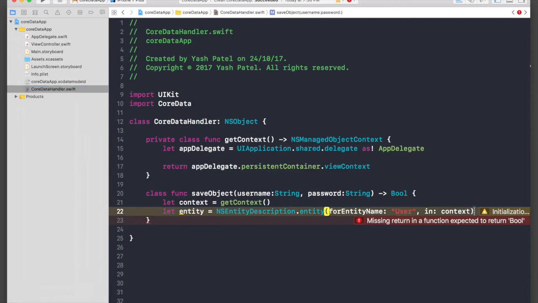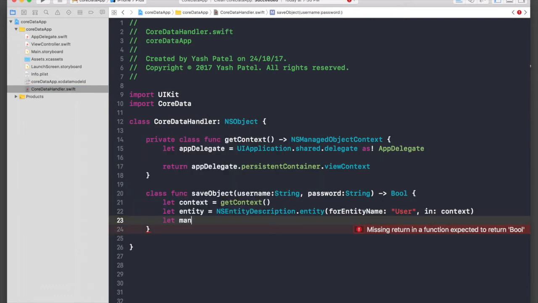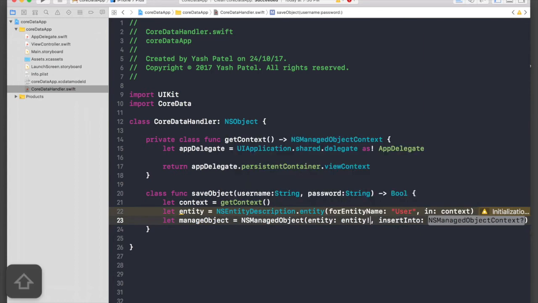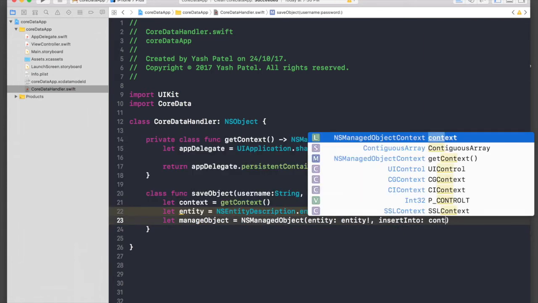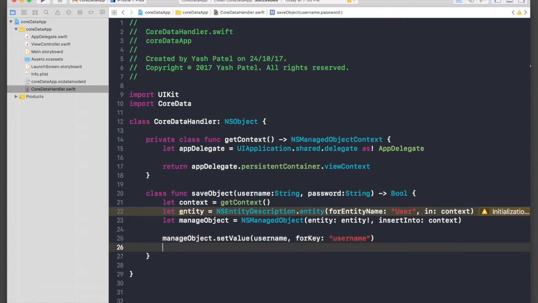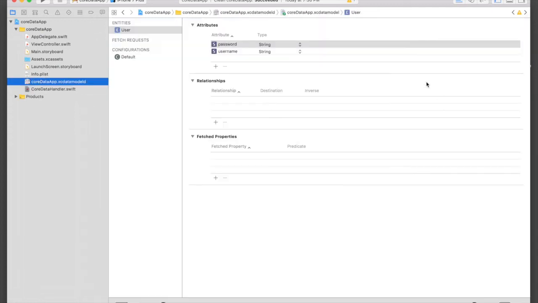Now we need a managed object, which will be NSManagedObject with entity, and insertInto. Entity will be entity, and exclamation, we will force unwrap it, and insertInto context. So now managedObject.setValue. For value will be username, and for key will be username. And managedObject.setValue, this value will be password, and for key will be password. These keys come from the Core Data model attributes.